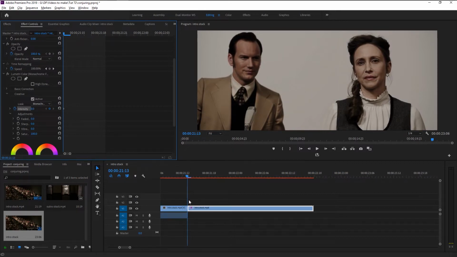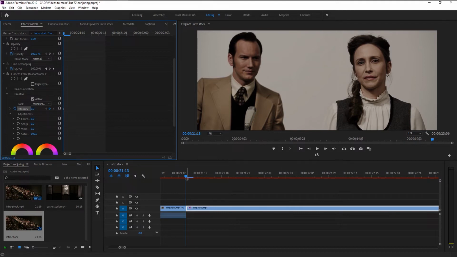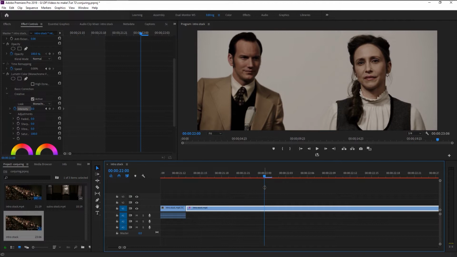We will create a transition from this color to a black and white effect. Place the playhead 2 seconds to the right and increase the intensity until you get that perfect black and white look.